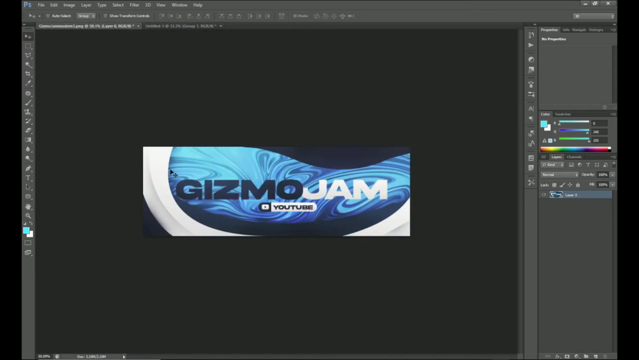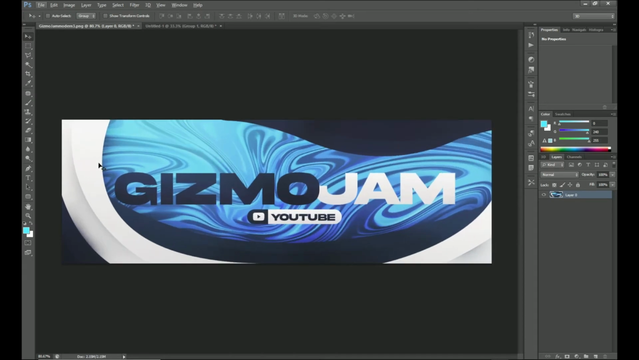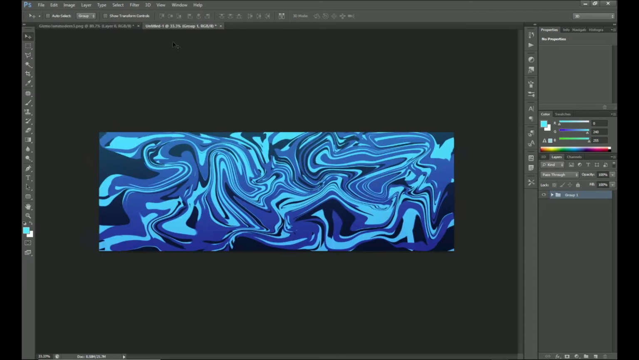Now we're going to be creating these lines here, you see, kind of these big white lines. So we're going to grab the pen tool. So the pen tool is going to be pretty much the most important tool in this tutorial. So here we go, here it is.